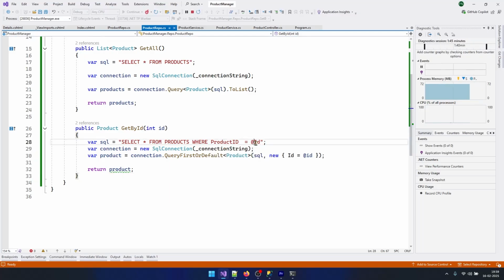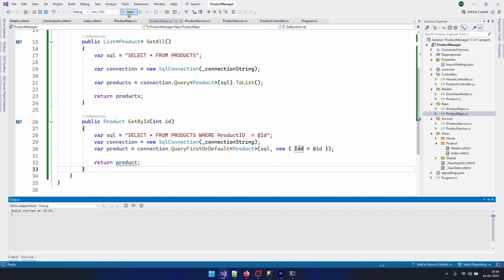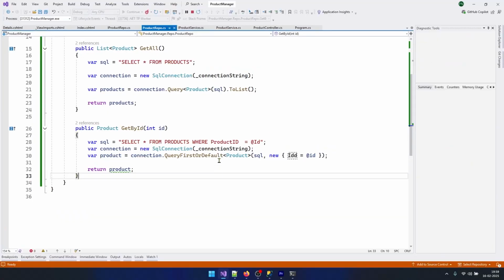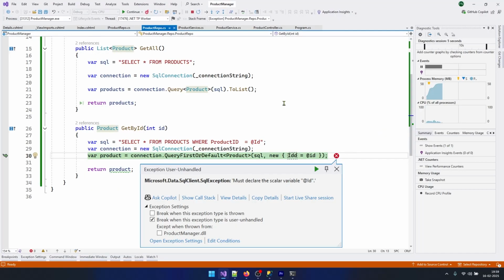So make sure, guys, the parameter which you are showing here after the @ sign, you need to use the same name in the dynamic object also. If you don't use the same name, let's say I change it to ID with two Ds and run the application, we'll receive the exception. We're getting the SQL exception: must declare the scalar variable @ID.